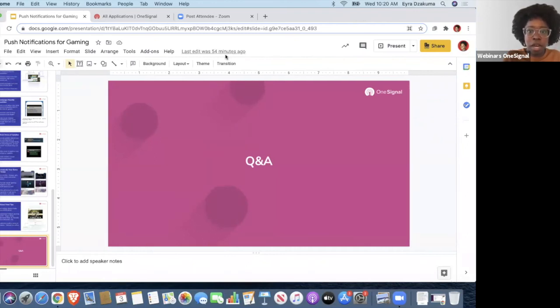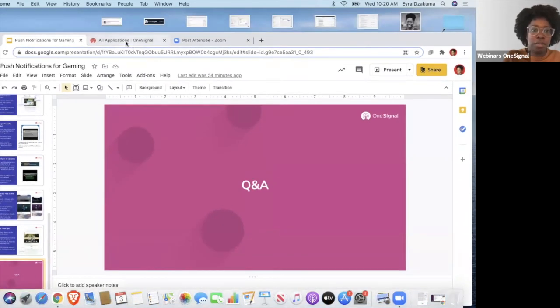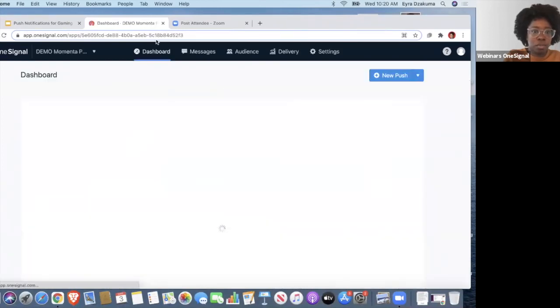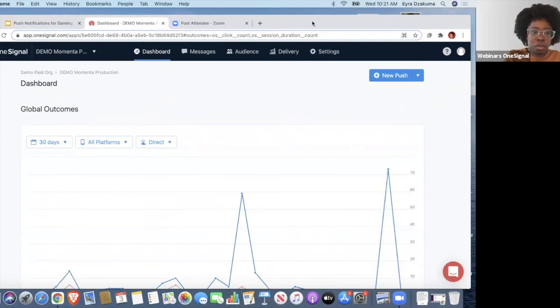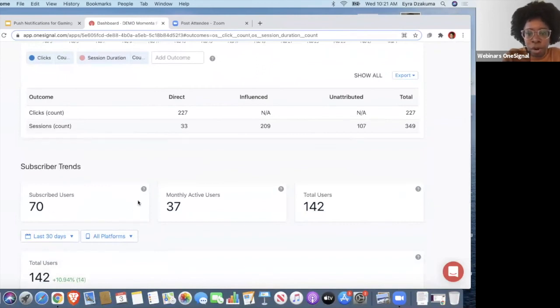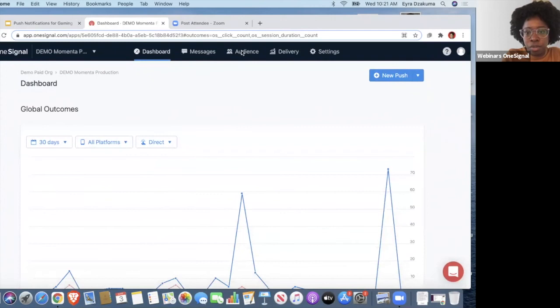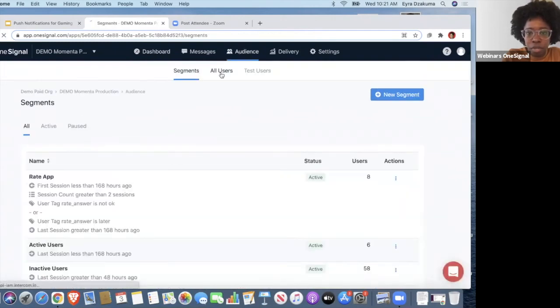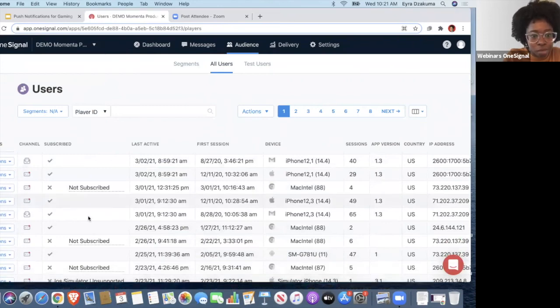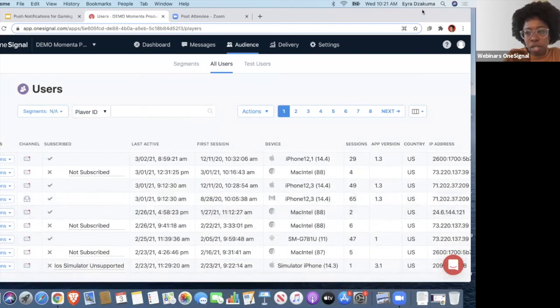So maybe it's easy if I hop really quickly within OneSignal to show you guys. Hopefully, I believe I'm still sharing my screen. So I'll quickly go into our demo app here. All right. And so you can see the number of subscribers, which you're probably familiar with. And if you go to our audience tab in all users, you can actually see who's subscribed and perhaps who has not subscribed. You can see that here. So that was sort of getting to your question about seeing who has opted in or out.